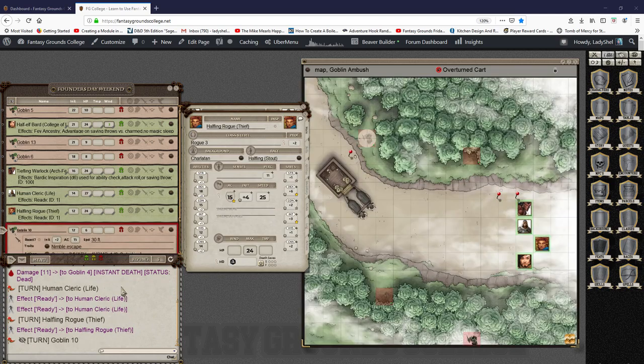So Goblin number 10 is next. That is this goblin up here. He is currently hidden, so he is going to get advantage. He's going to move down here, move one more, and from that location, I would say that he can see any of these party members. I think he's going to attack the Human Cleric.